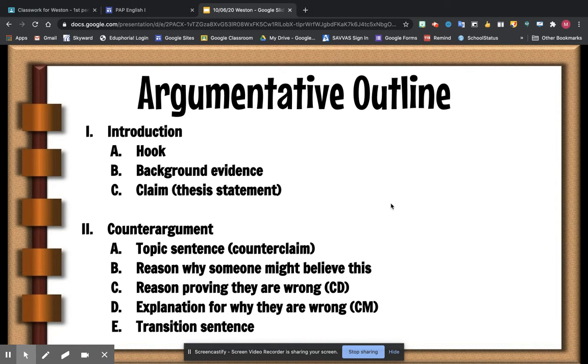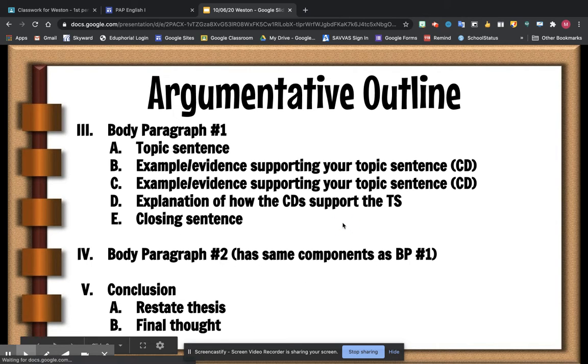So here's our argumentative outline. We're going to work on our introduction, where we have a hook and background evidence, and then we will have our claim, which is our thesis statement. We'll have a paragraph that's the counterargument, and this is how we will organize that counterargument.